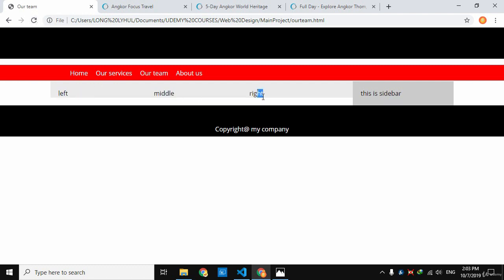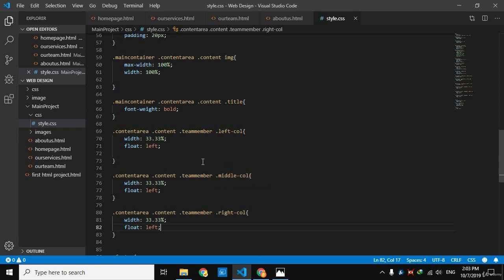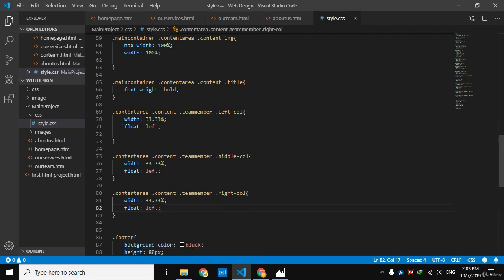Refresh. Okay, it works. Back to our project. Do you see all of the 3 columns have the same value? To set the time, we can use group selection as you already learned in the previous lessons. Now I comment all of them.